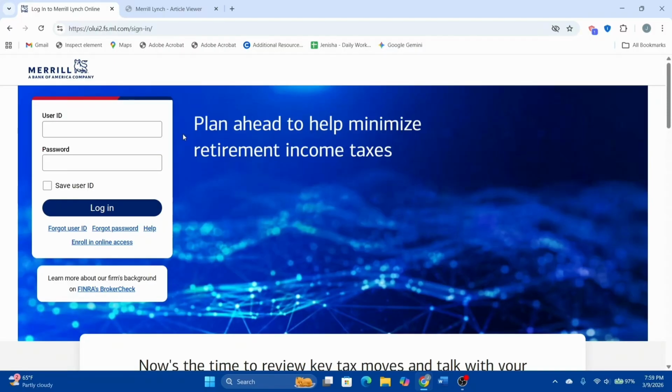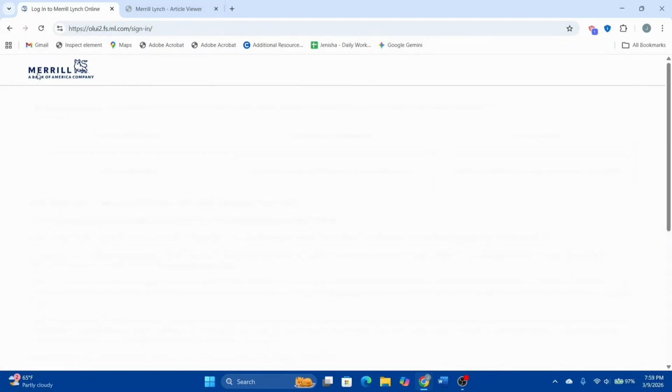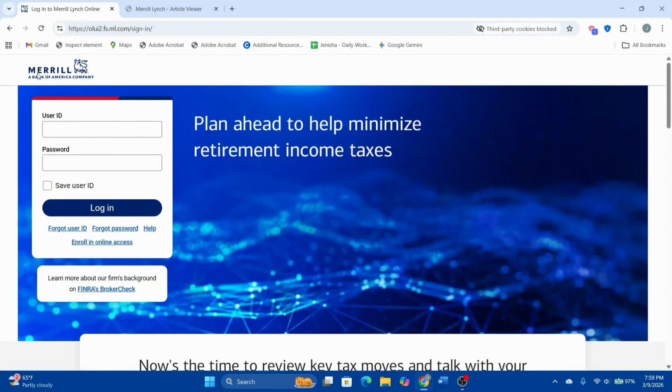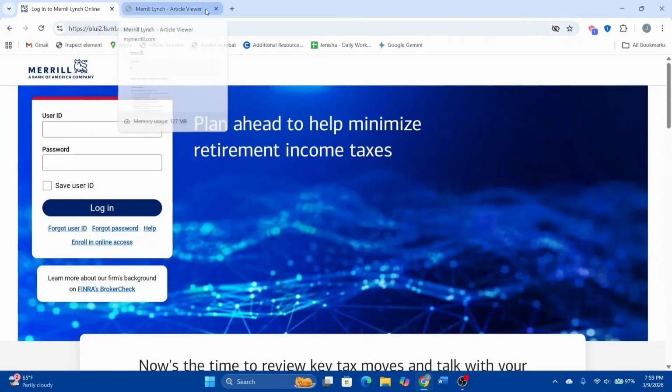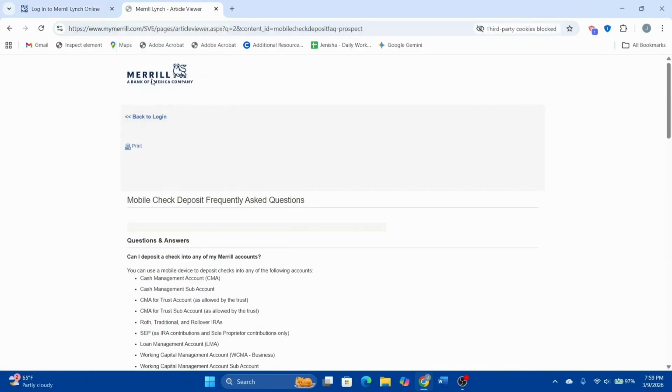And do not log in to your Merrill Edge account on any public network, public computers, internet cafes, or shared work computers. If you must, always log out completely and clear out the browser data as well. And log out after every session as well. So if you're in Merrill, you can just go and log out after every session on your device.